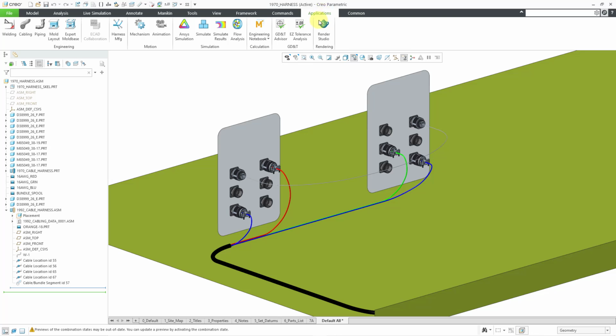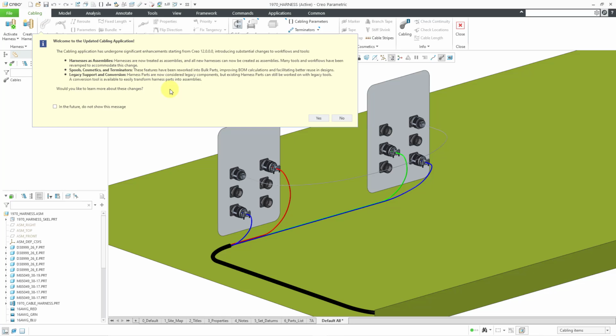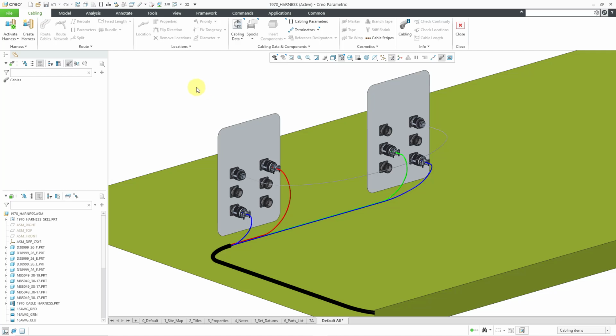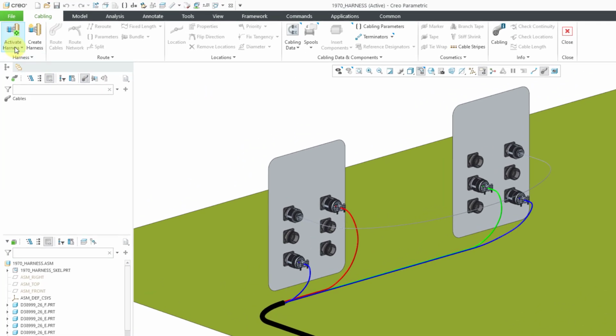I'll go to Applications and then choose Cabling. And here we get the welcome message about the new update in Creo 12 with cable harness assemblies. And we can learn more if we want to, but I'm going to click No. And right now, everything is grayed out in my ribbon because I don't have an active harness. I need to tell Creo Parametric which of my harnesses I want to make active.